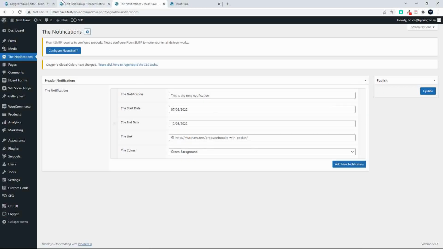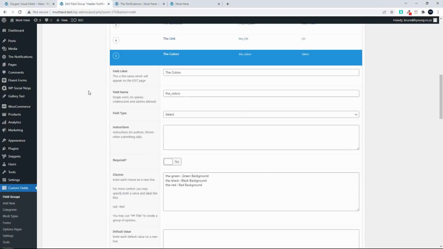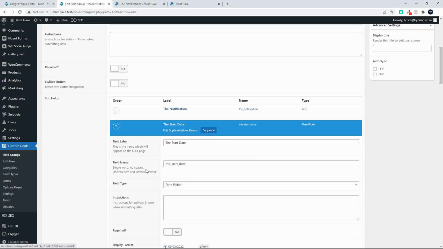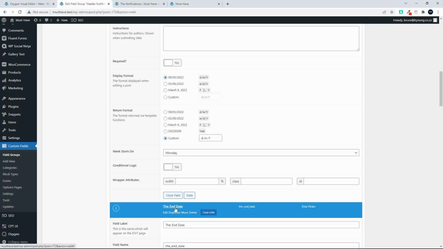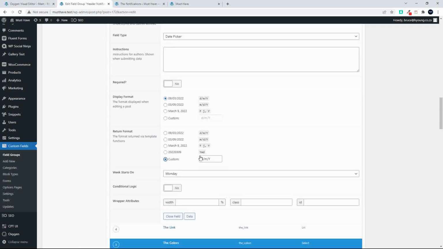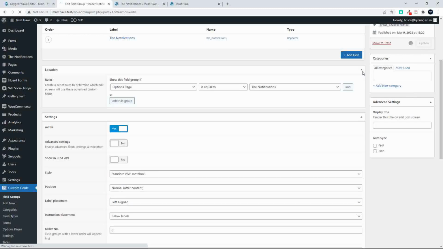We've added a notification. So the reason why it's not showing is because the return date is not correct. So what we're going to do now is go into our advanced custom fields. We're going to head over to the start date, and we need to just make sure that the return date is correct. So what we're going to do is day, month, and a capital Y. And the end date, the return value is going to be day-month-year. If I remember correctly, that will be the correct format.